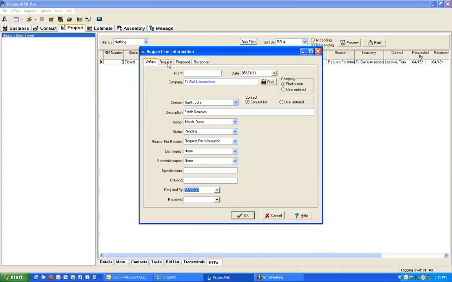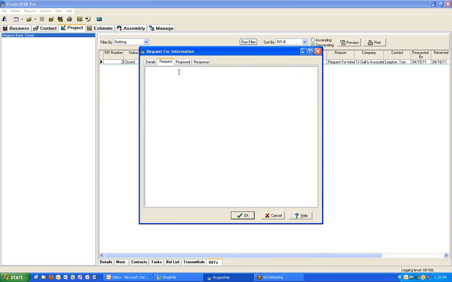Across the top, you have your next tabs. Here's what I'm requesting. Probably unrealistic, but just thinking something in there, whatever your RFI would be for. The next tab, we allow you to write in a proposed outcome yourself if you want to type it in. And then lastly, ultimately, you can type in the response.